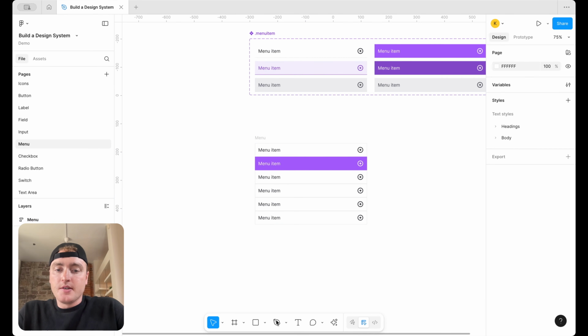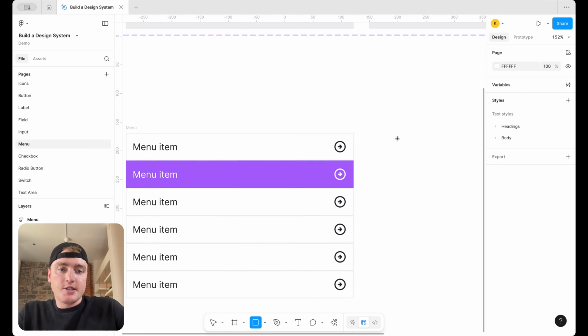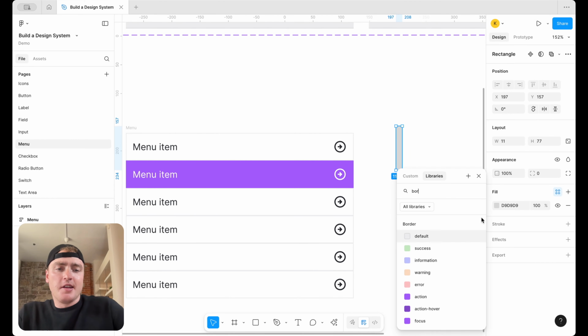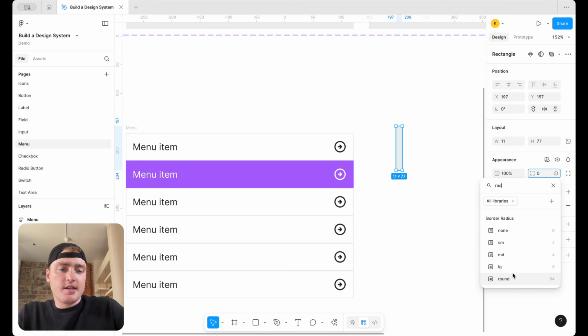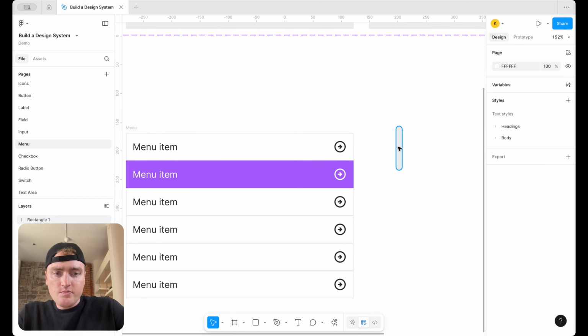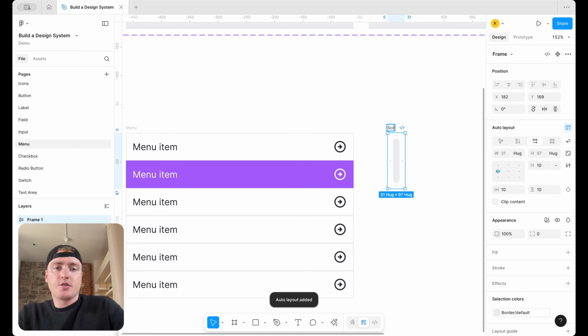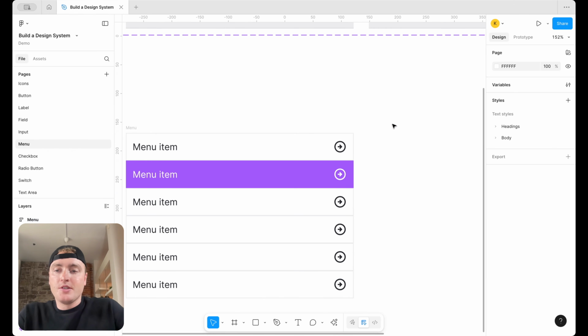And one thing you can do is add in this quick scroll bar. So how to do that is I just add in this scroll bar looking thing, set it to like your border default, set the radius to something like round, and add an auto layout frame, call this your scroll bar. You can create the component if you want to have that level of control. We're not going to do it here.